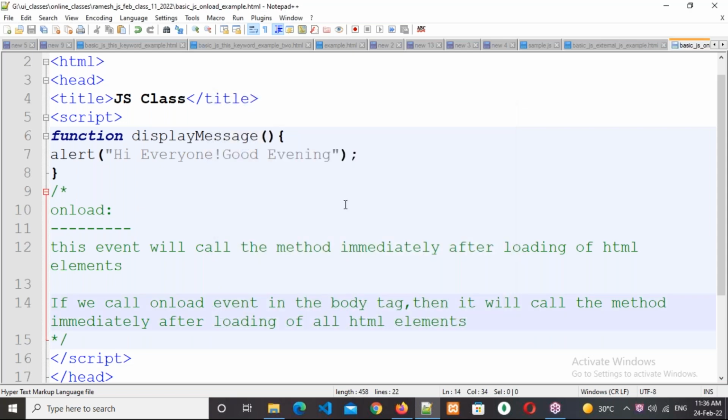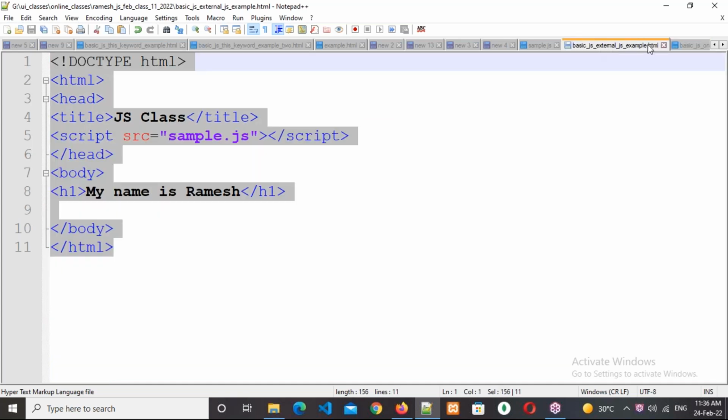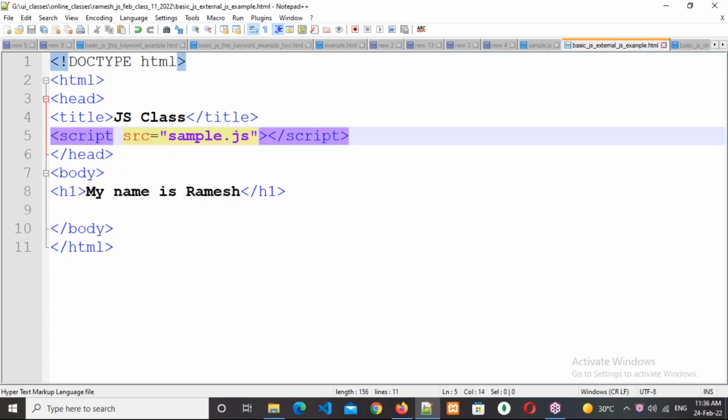Coming to this, I have given the path here. That's the external JavaScript. Now what I want to do is give you clear knowledge about how to give the path. For that purpose, I will show a little bit more examples.